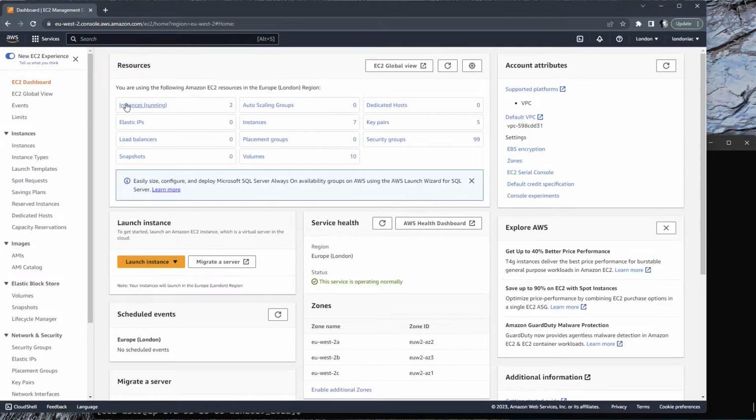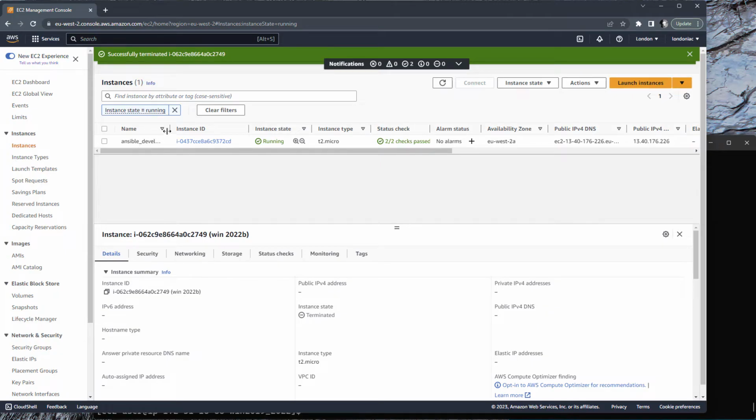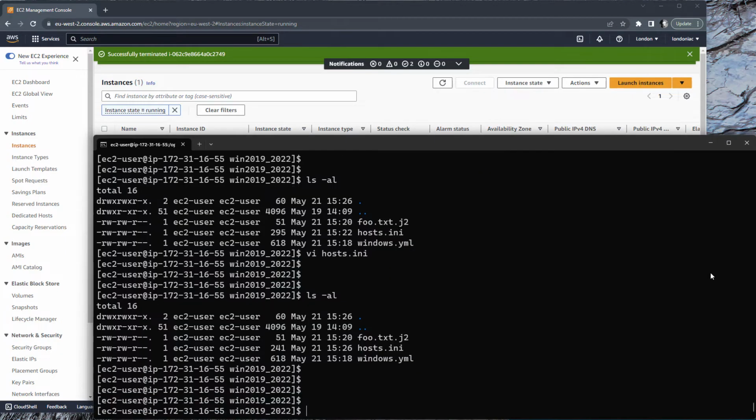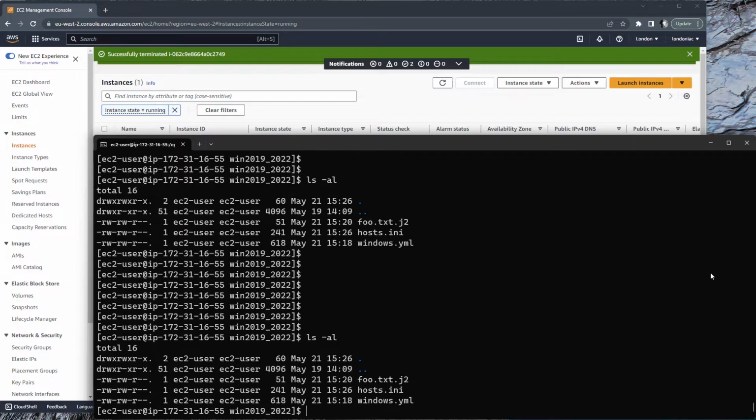Let's go back to EC2. So this server here is Ansible Development. That's where I am now, that's what I'm logged into. This is the code I'm going to use. There's not a lot to it.